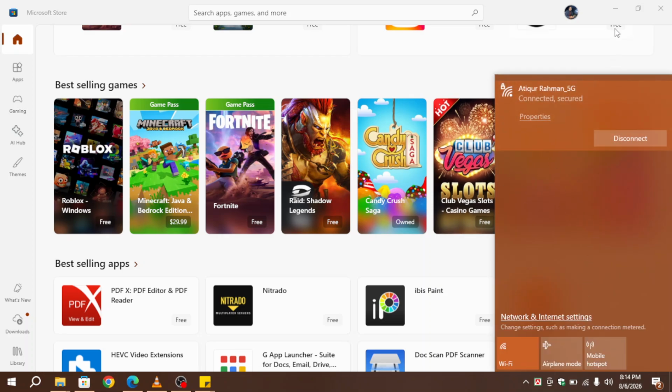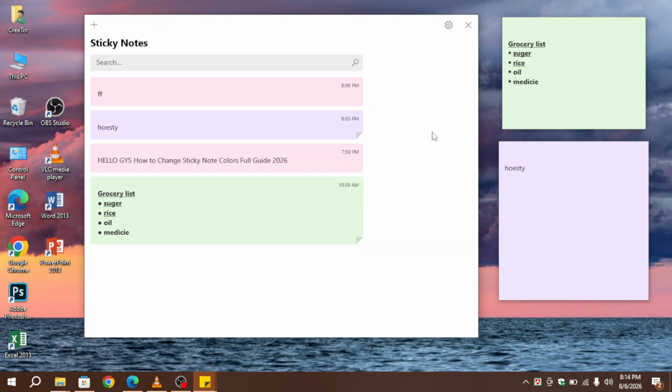And that's how to sync Sticky Notes across your devices. Once everything is connected, your notes are available almost anywhere you need them, making it much easier to stay organized.